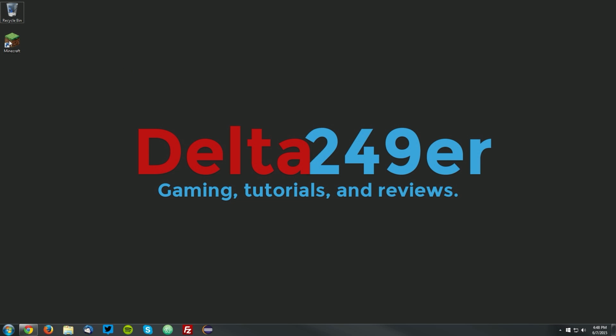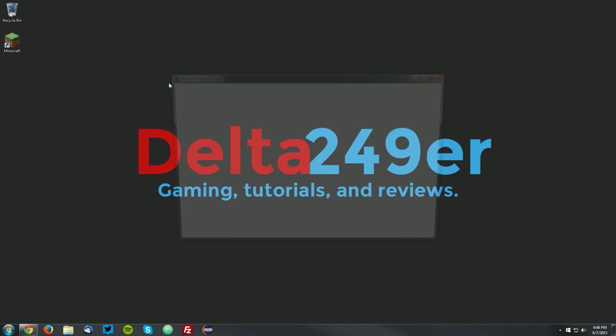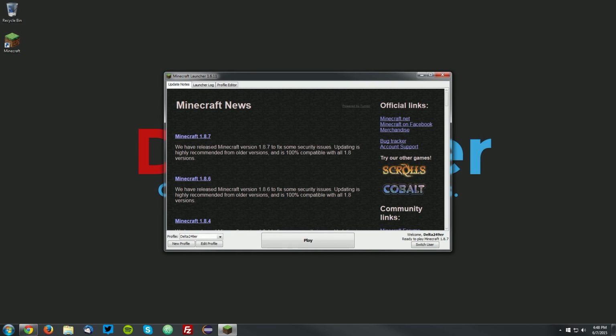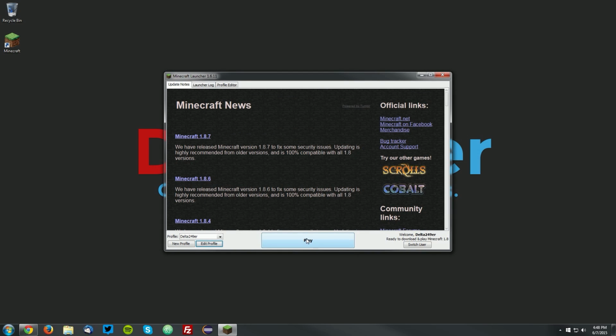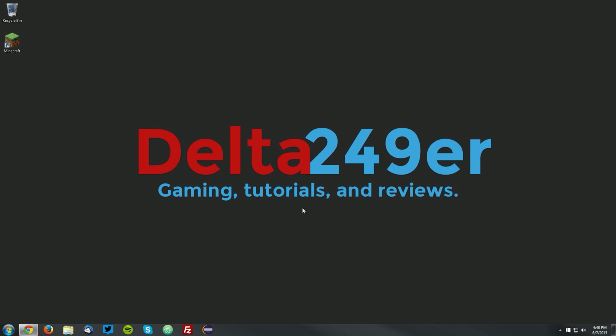The first thing you want to do is open up your Minecraft launcher. Once it loads up, click the Edit Profile button, and under Use Version, select Release 1.8 and click Save Profile. Then click Play, and this will download and install Minecraft 1.8.